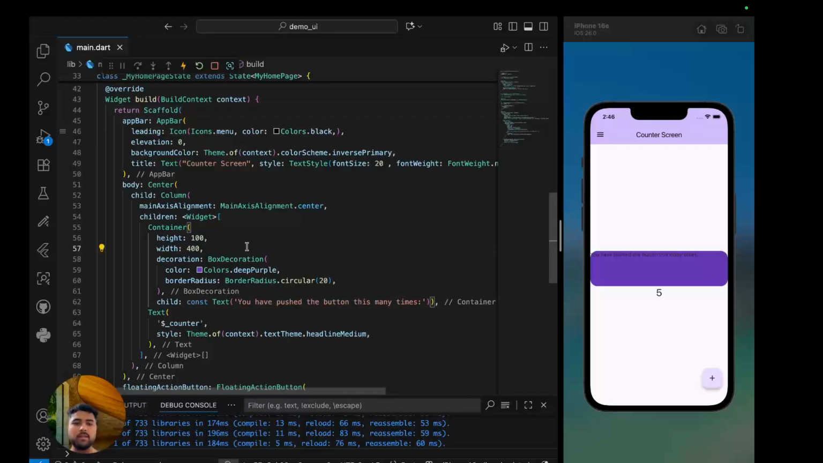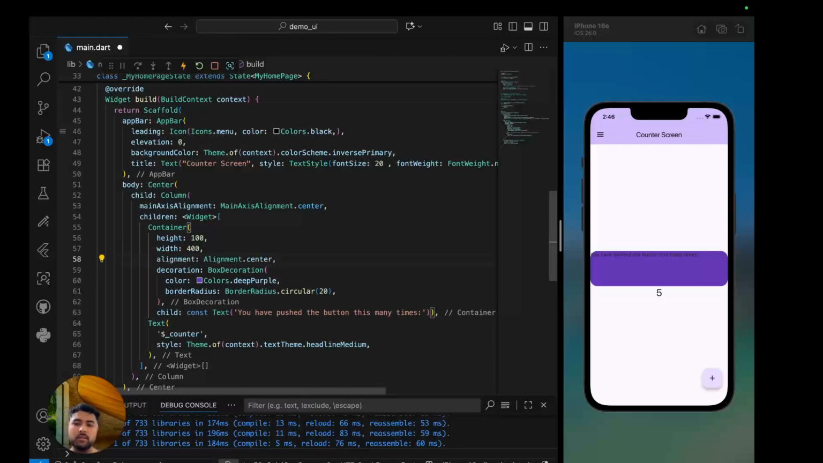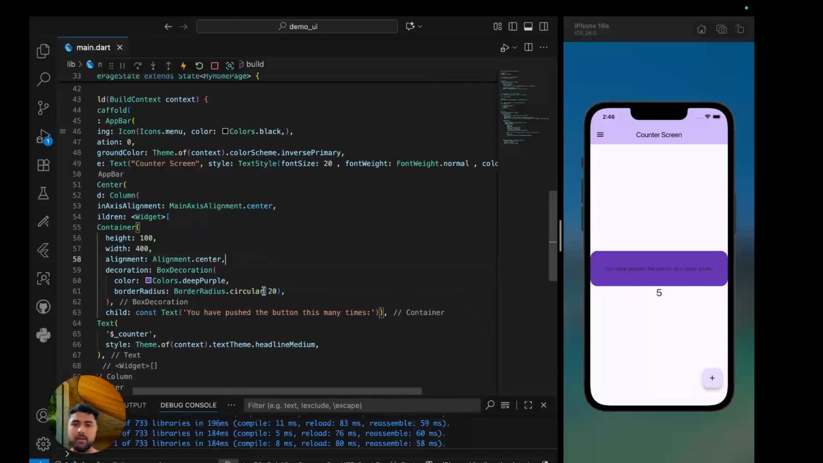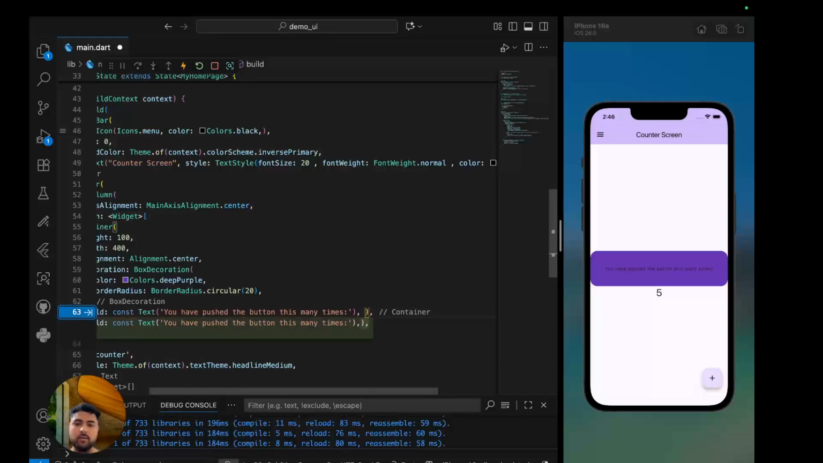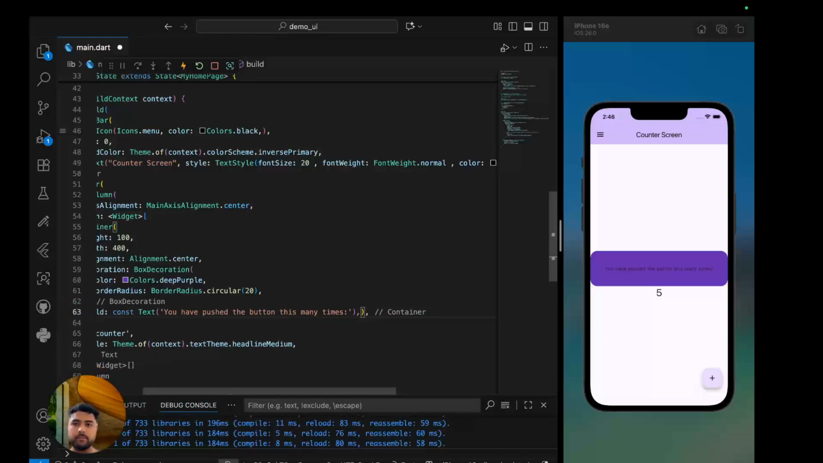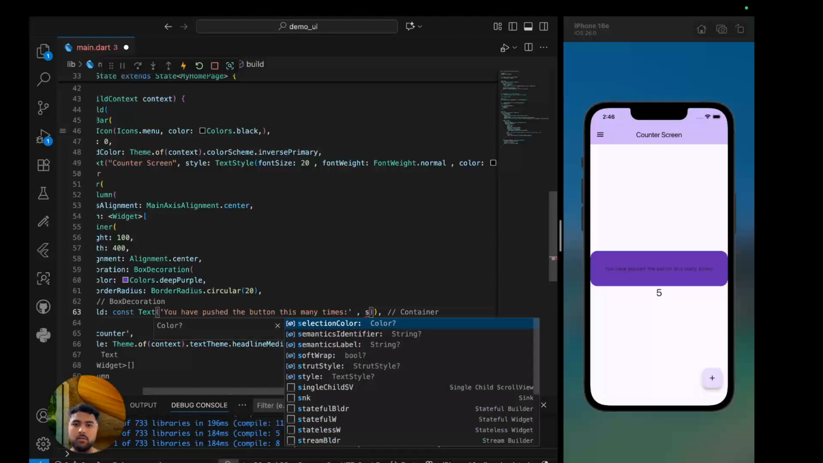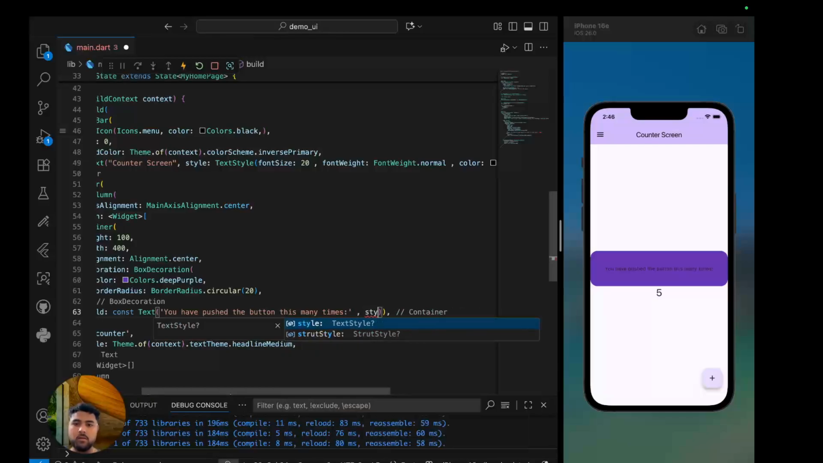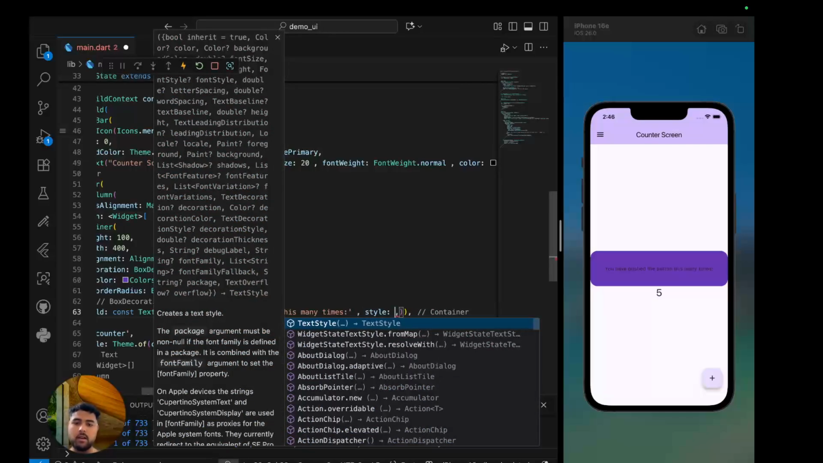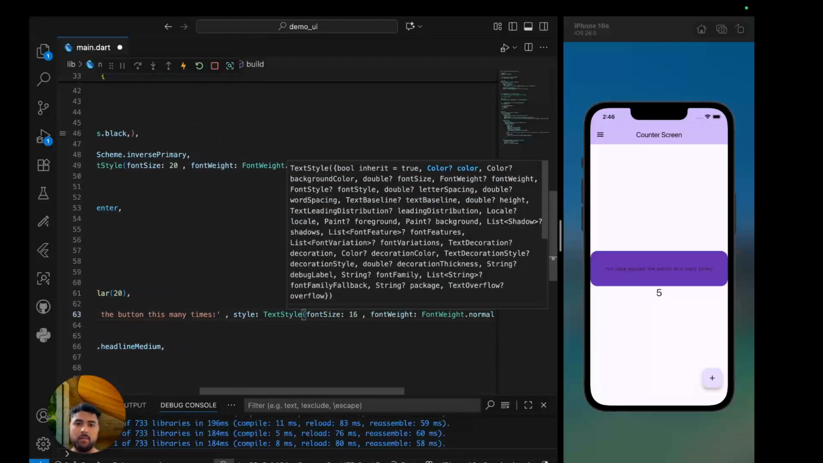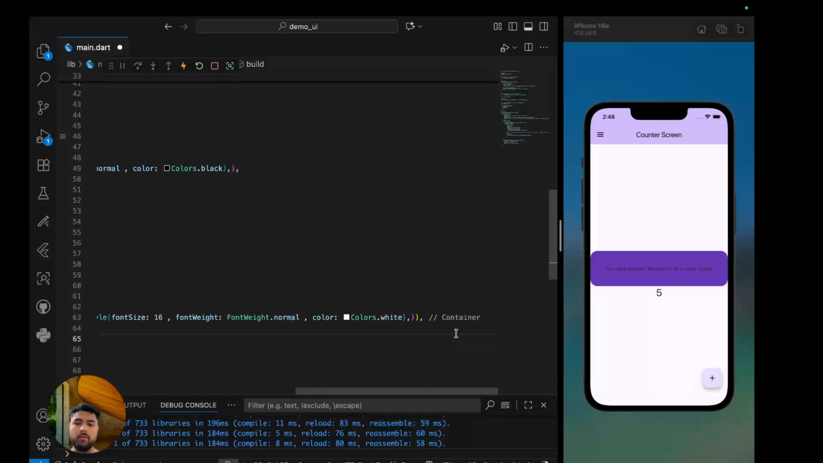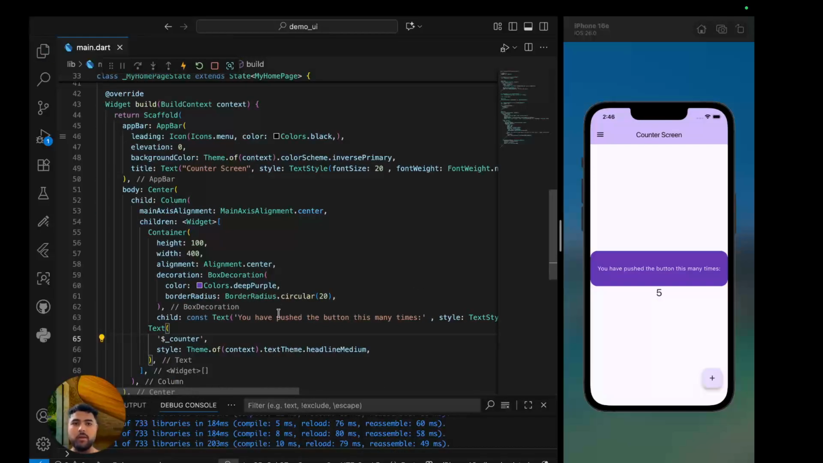Now you want to make all the children centered. So let's add the alignment widget. So all the things came to the center, and this won't look good. So what are we doing? We'll copy this and give it as style here. I have TextStyle. Inside TextStyle we can give everything: font weight normal, and color will be white. So see, this is how it came.